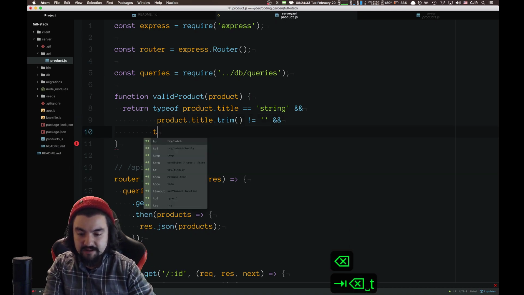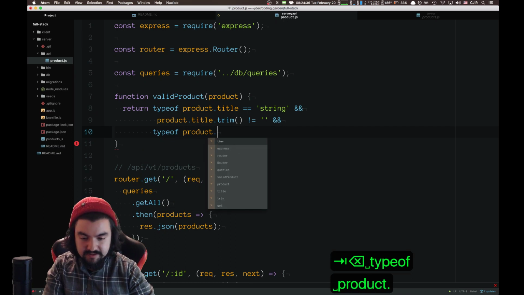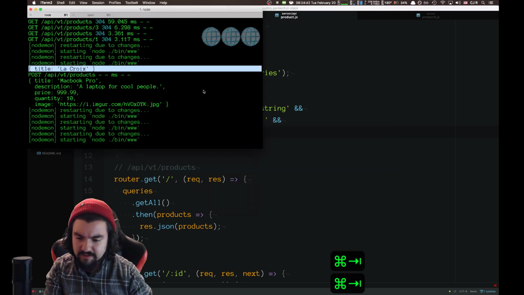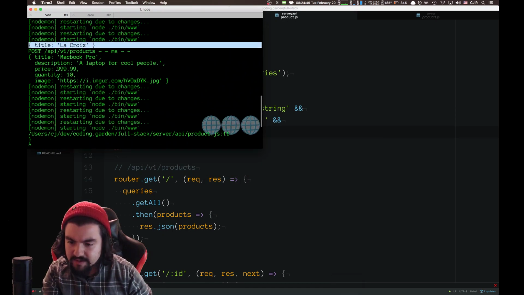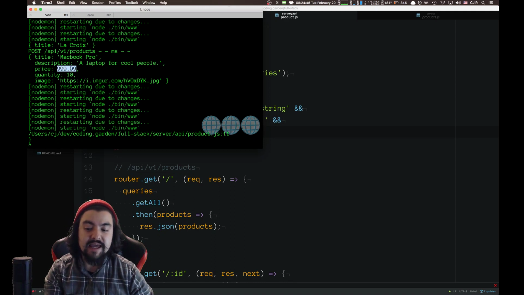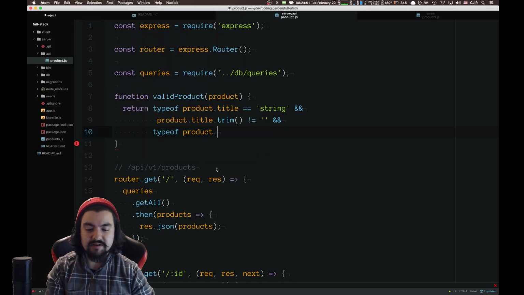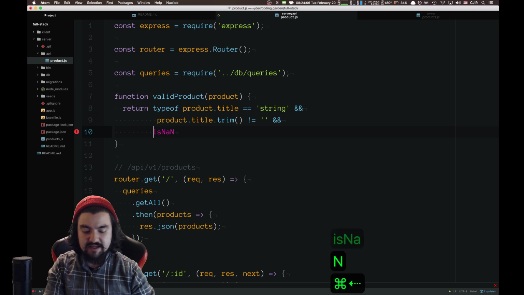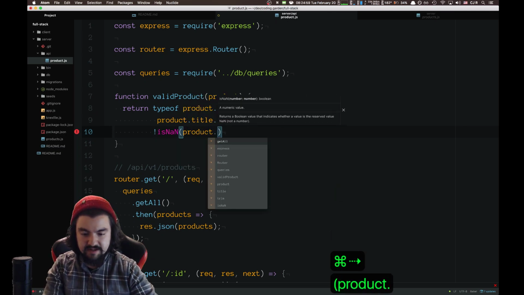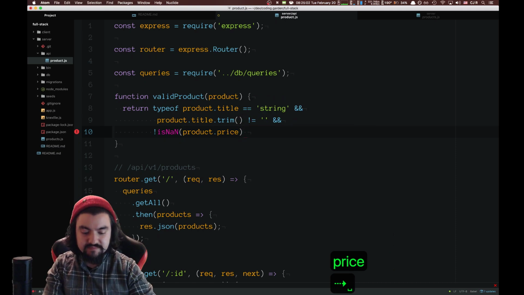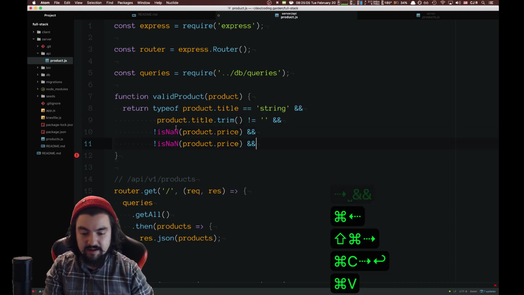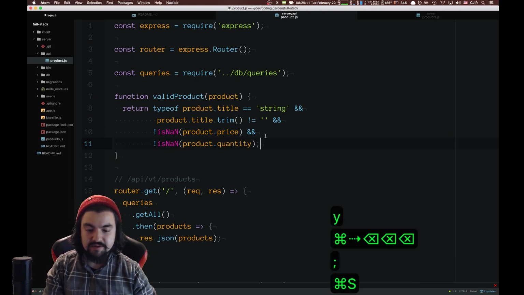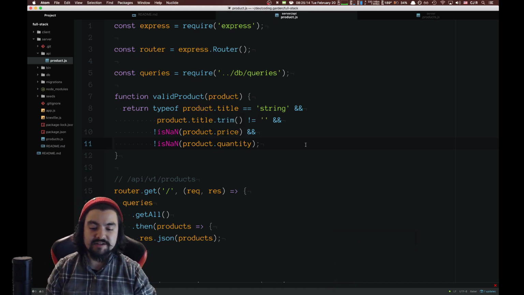So I'll say typeof product.price. Well, we don't want it to say typeof because, well, we should. Actually, let's look at the log again. So when we're sending the price, that should be a number. We want to make sure that that's a number and that quantity is a number. So for that, I'm going to use built into JavaScript, isNaN. So I'm going to say is not NaN product.price and product.quantity is not NaN.